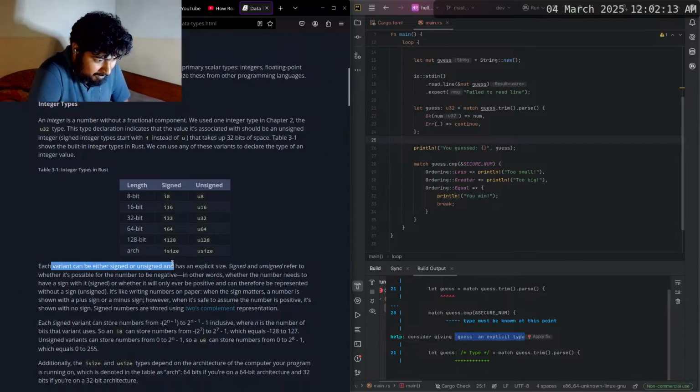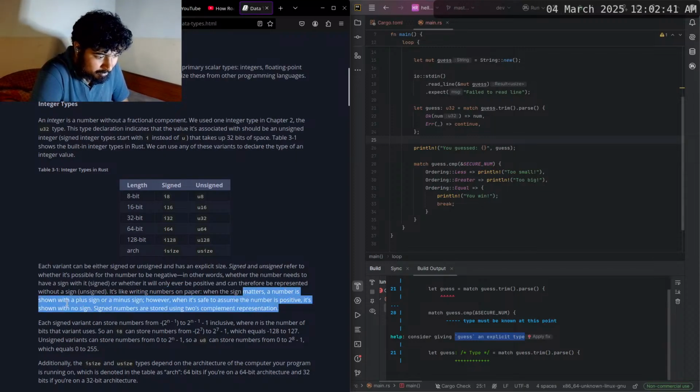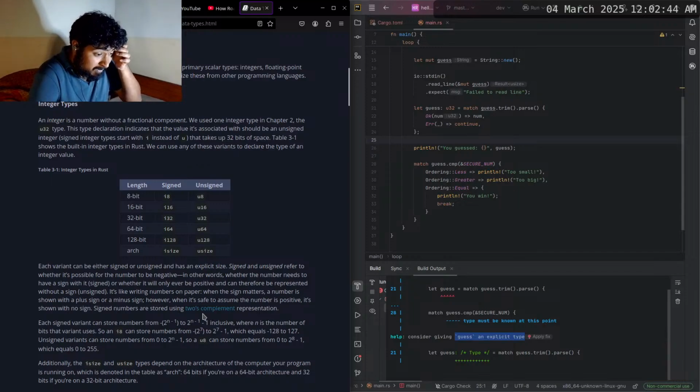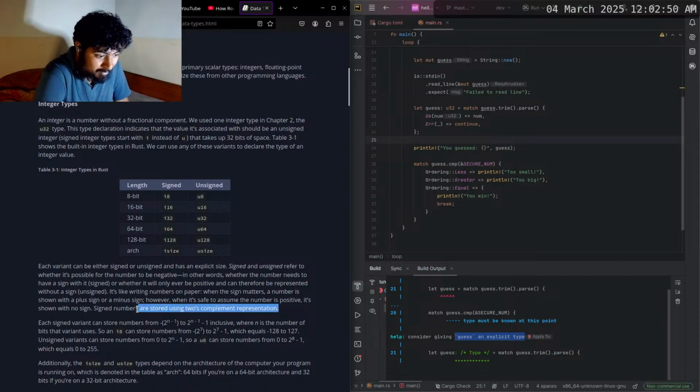Each variant can be either signed or unsigned and has an explicit size. Signed and unsigned refers to whether it's possible for the number to be negative. In other words, whether the number needs to have a sign with it, signed, or whether it will only ever be positive and can therefore be represented without a sign, which is unsigned. It's like writing numbers on paper. When the sign matters, a number is shown with a plus sign or a minus sign. However, when it's safe to assume the number is positive, it's shown with no sign. Signed numbers are stored using two's complement representation.